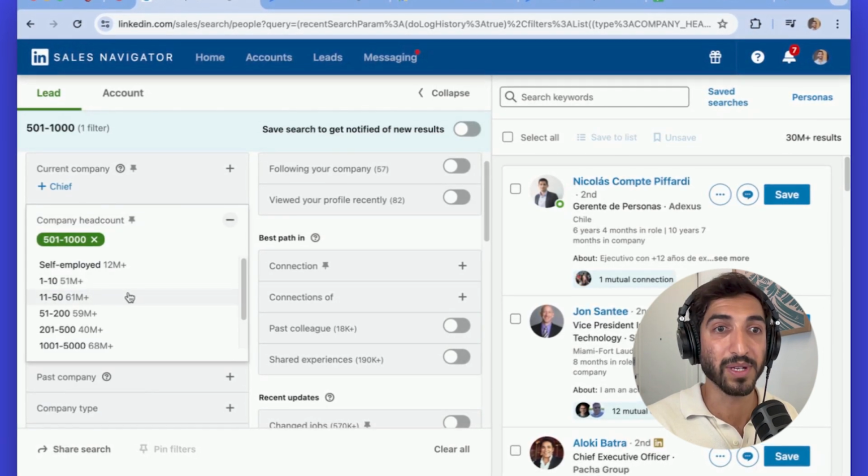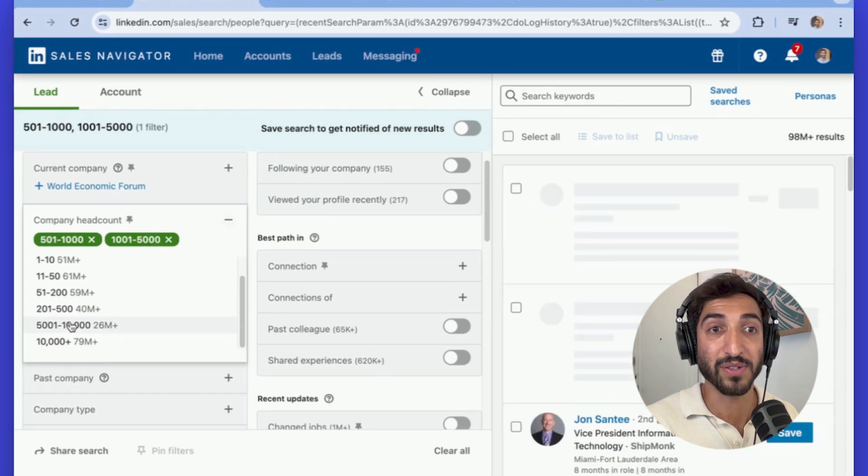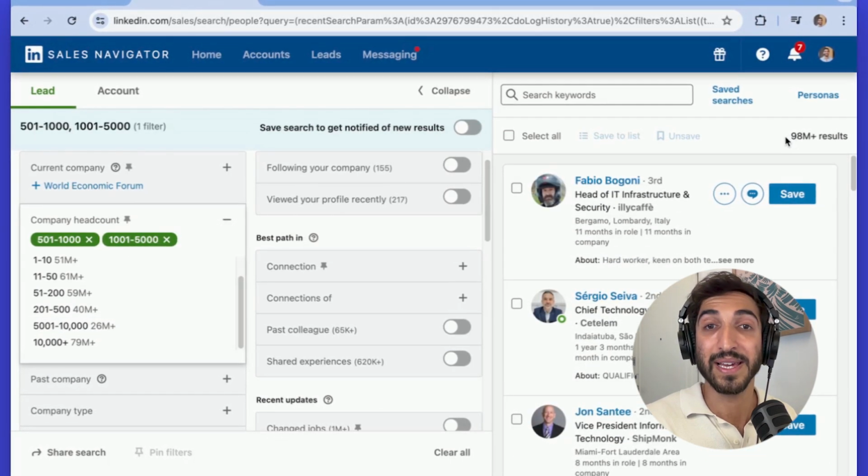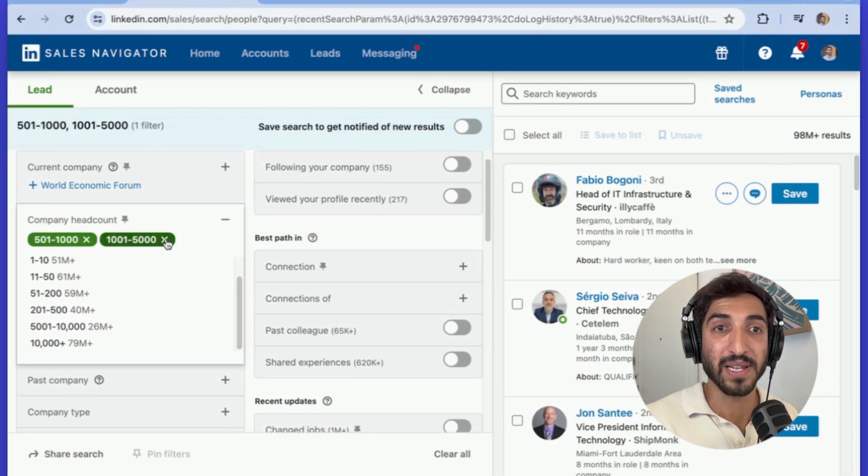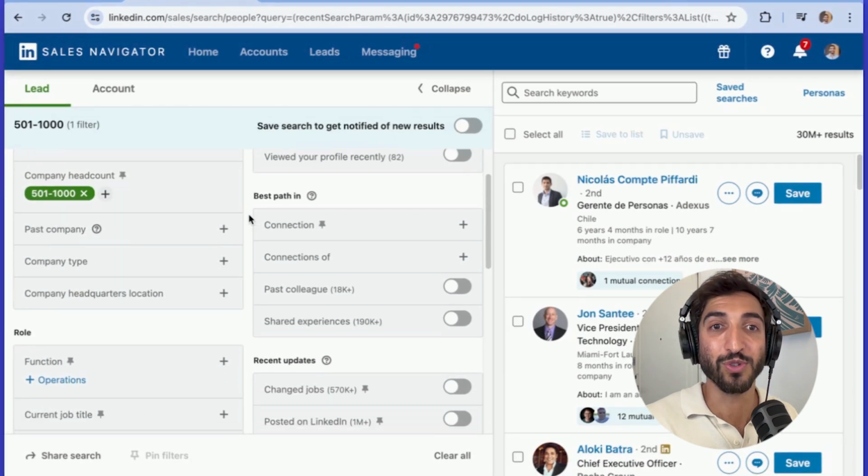I can add them up. So for instance, if I add up, let's say 1,000 to 5,000, it will add them up and it says, okay, there's 98 million results. I'll just deselect it for the sake of this example and move on to role-based filters.